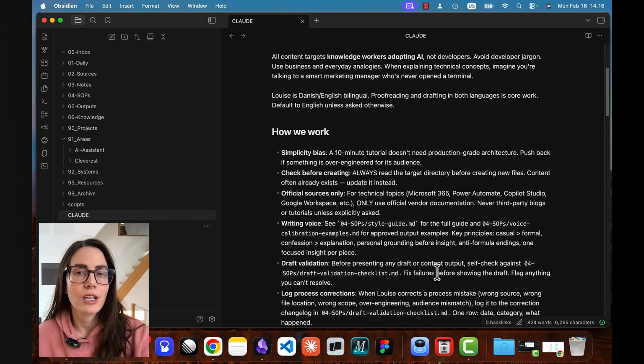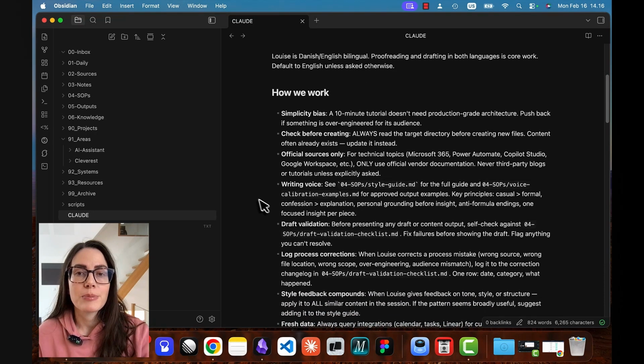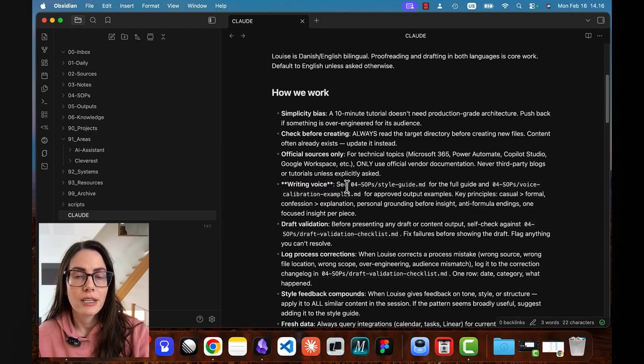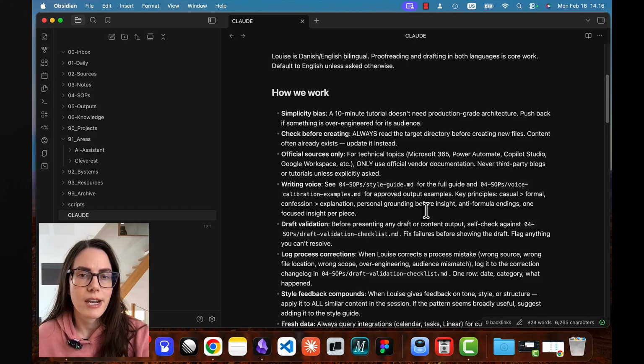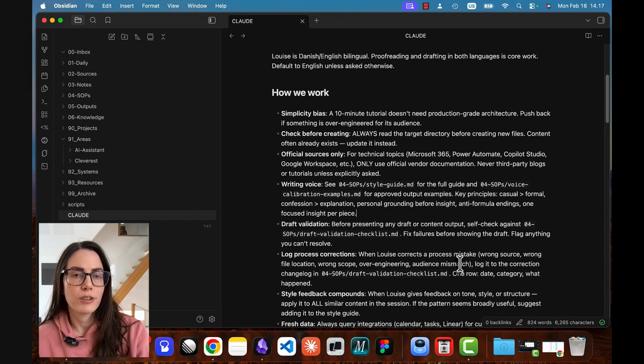Here's the How We Work section, which has some of the most important rules. And if I take, for example, writing voice, you'll notice that the writing voice isn't exhaustively explained here. It is referring to the style guide and some examples that we made to help it if I'm asking for feedback on my writing, for example. Short, what the key principles are, but then instead of just exhaustively listing everything in this document, it refers out to other documents. That also helps to keep the context only to the most required information.